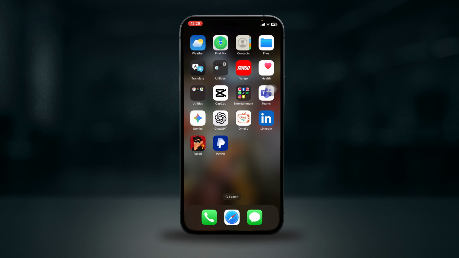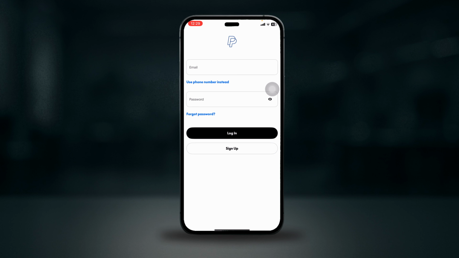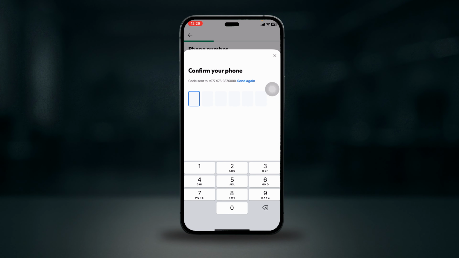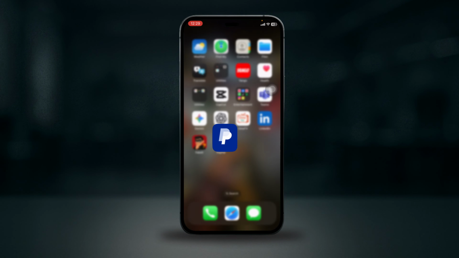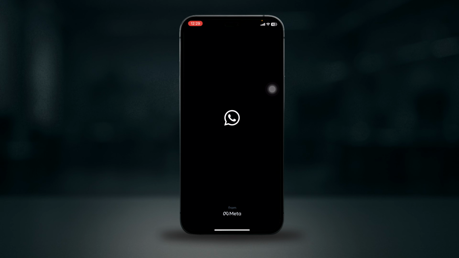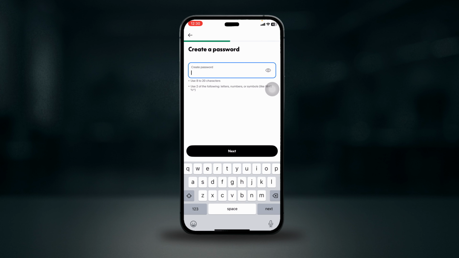First, download the PayPal app, open the App Store, search PayPal and tap Get to install it. Next, once you're on the page, go ahead and click on sign up, then enter your email. After that, add your phone number, then go ahead and check your SMS or WhatsApp. A code will be sent to you, or you can directly click from messages once it pops up.